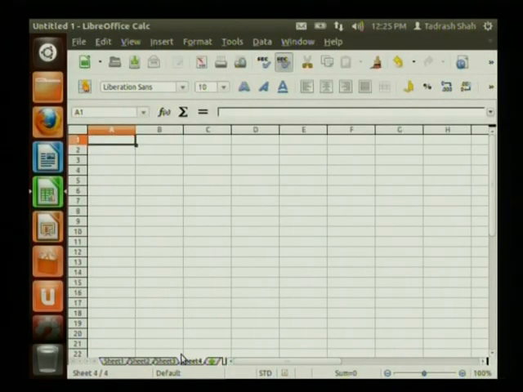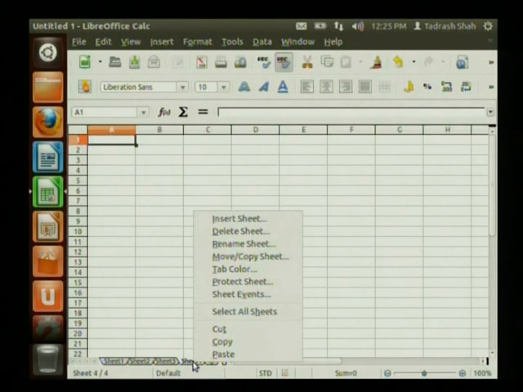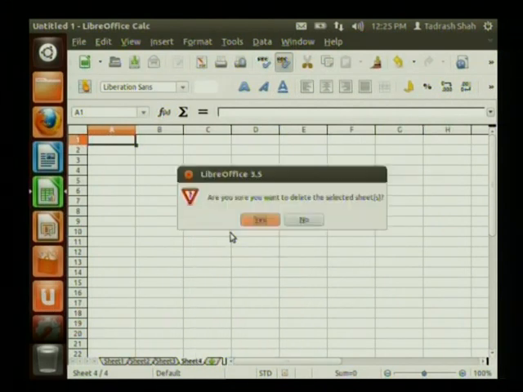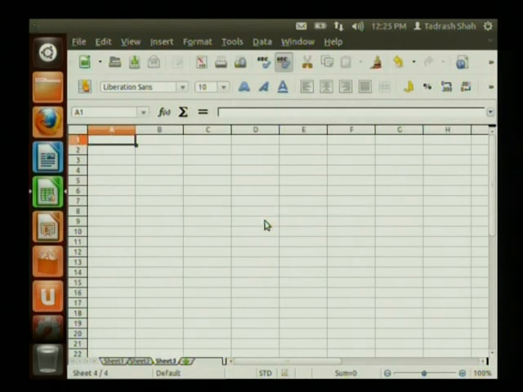Okay. So now we have 3 sheets. I created the one extra sheet. Let me delete it. I'll right click over here and select delete sheet. Are you sure? Yes, I am. I'll click on yes. Okay.